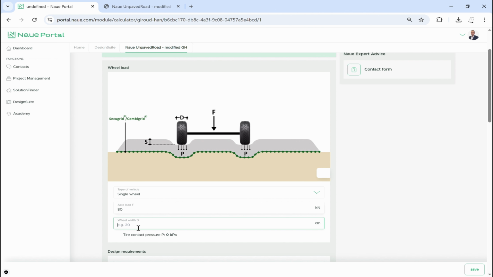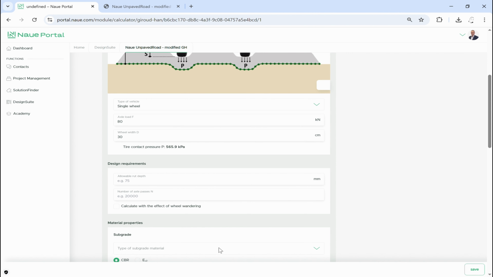The next input is the wheel width. We'll define 30 centimeter wheel width. By entering that number, we directly see the resulting stress underneath of approximately 565.9 kilopascal. Next, we are defining the design requirements, which are referring to the allowable rut depth, which we will define with 50 millimeters, and the number of total axle passes. For our example, we will define 200,000 axle passes.